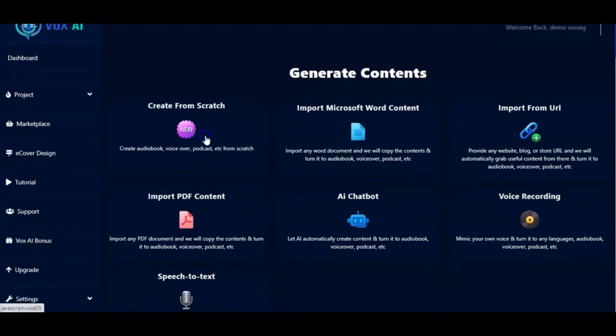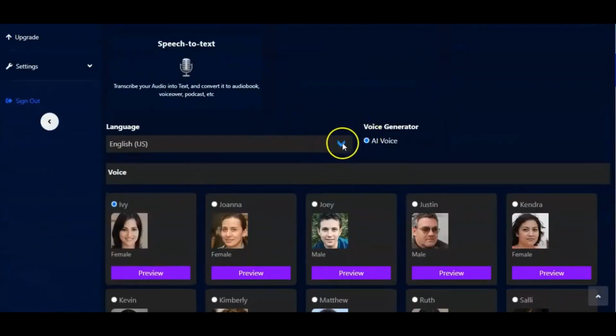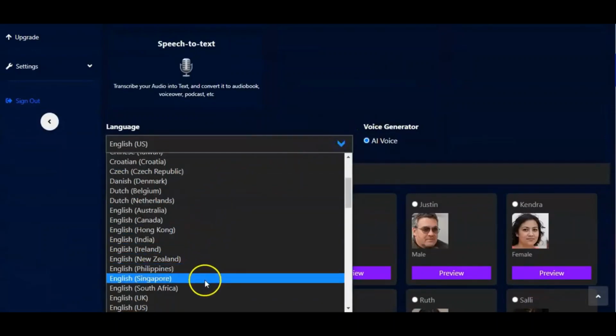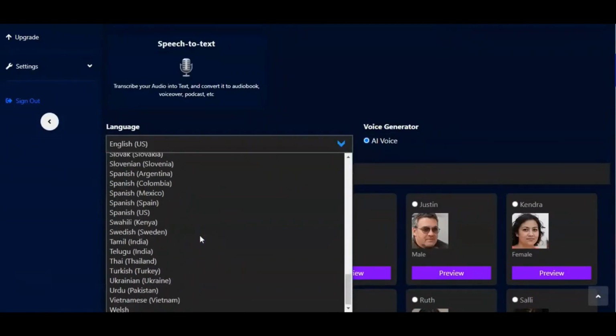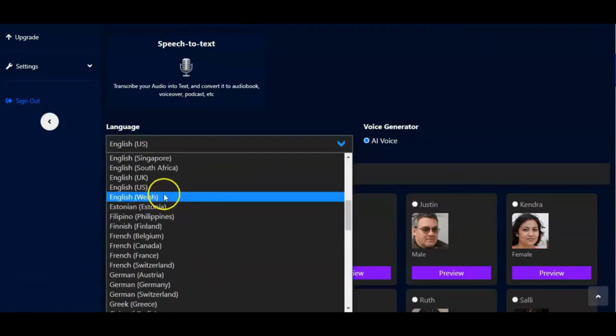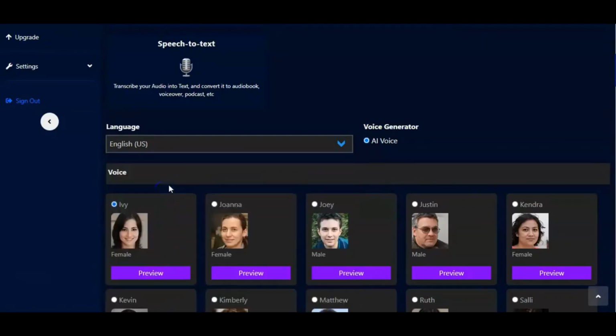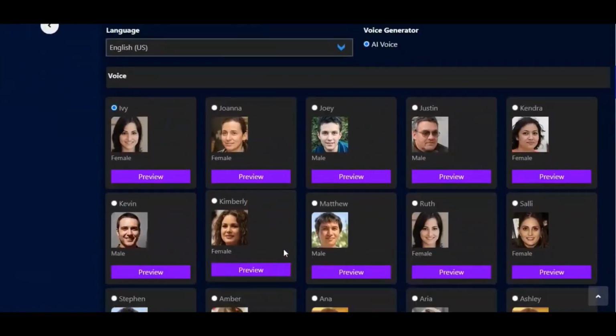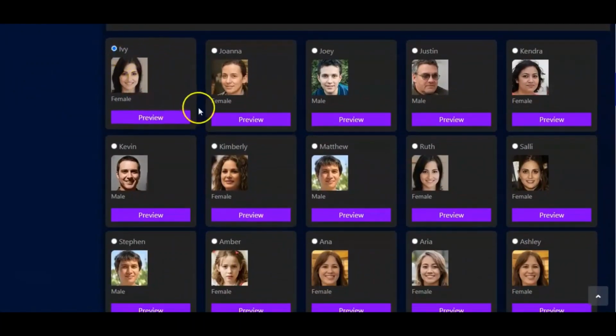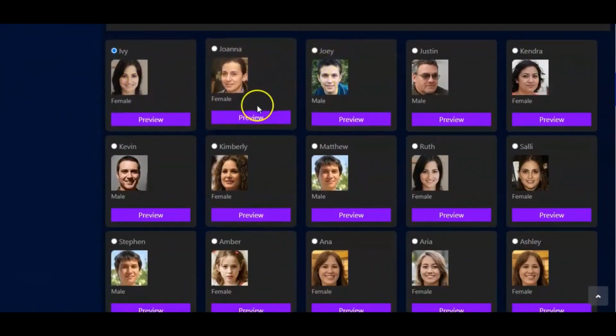You click on it. And you'll be taken right here where you'll be able to select from a number of languages that have been packaged for you in this system. You can pick any language of your choice, but for this tutorial, we're making use of English, US. Then you have a number of voices to pick from as well. And right here, we have Ivy, we have Joanna, we have Joel, a number of them.